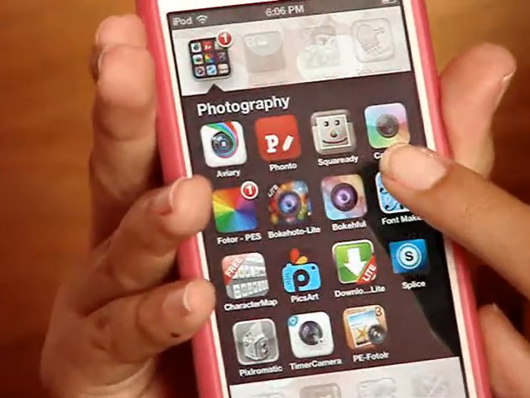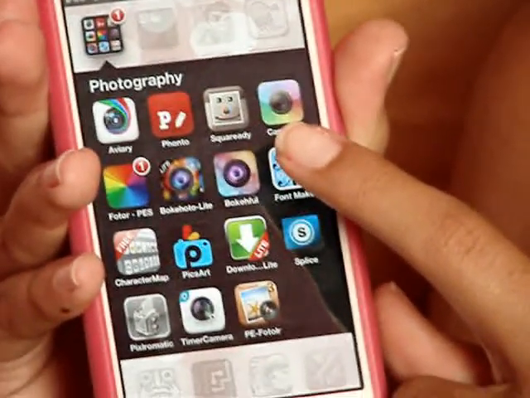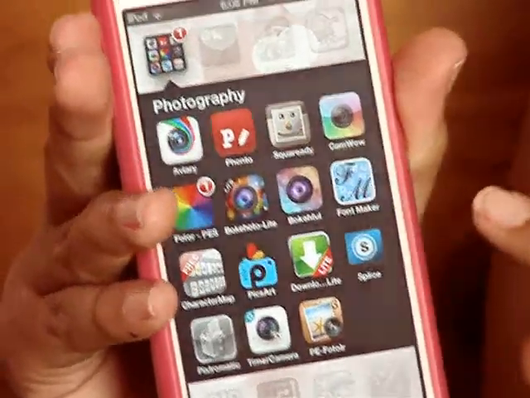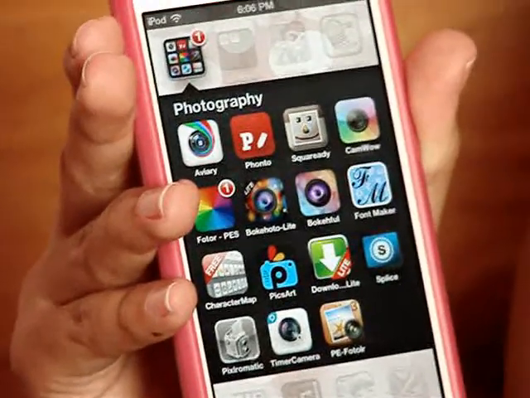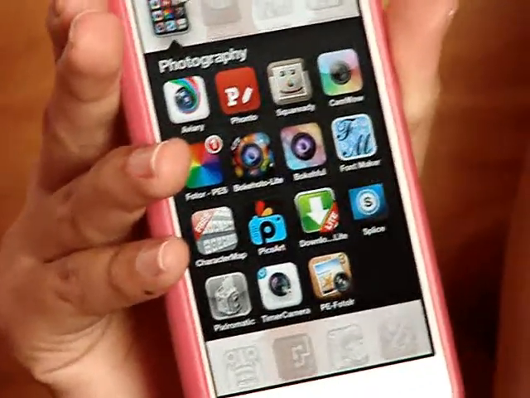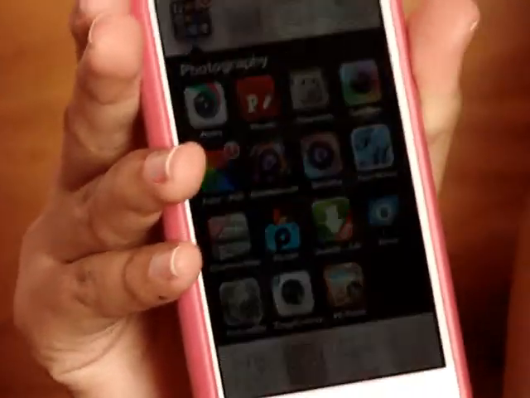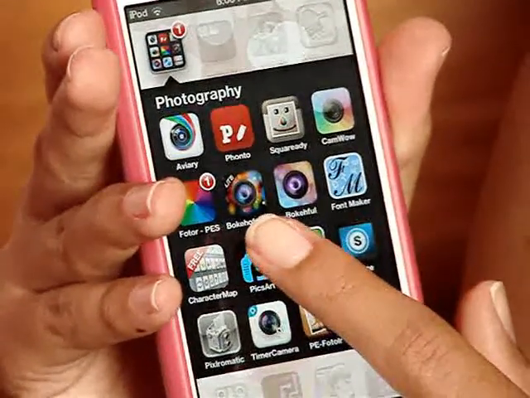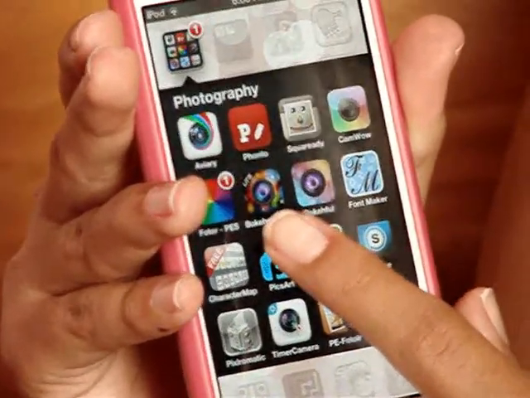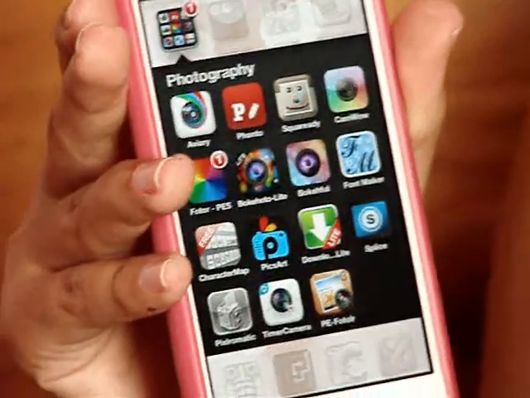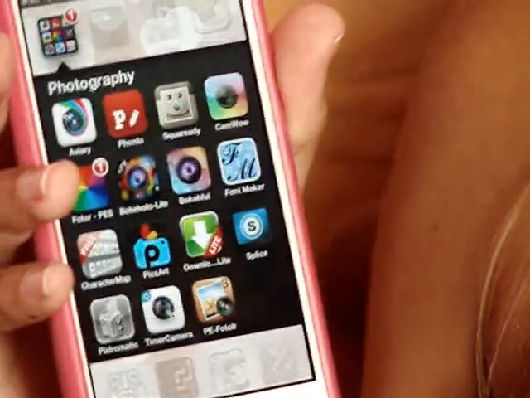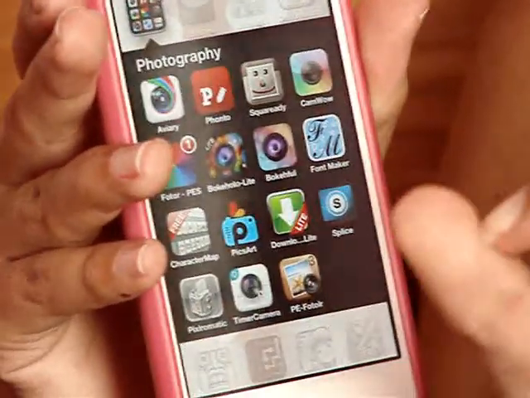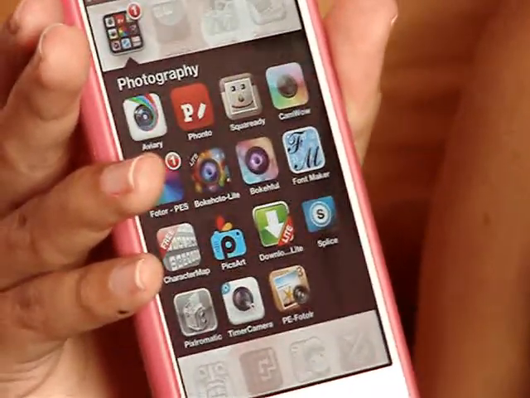CamWow just adds a lot of different cool effects like sepia, or it makes your picture black and white. So the next thing I have is Photo-PES, and that's another just editing app. Then I have Bokahoto Light, which just adds those little orbs on your picture. And then I have Bokaful, which also adds those little orbs on your picture whenever you want those little orbs on your picture, and they could be any color.